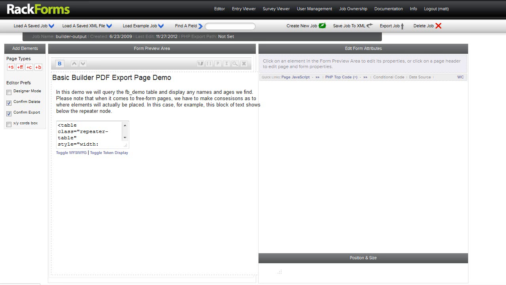PDF output is a really important part of many workflows, and RackForms is proud to support several different PDF methods. So in this video then, I just want to go over a few hints about PDF output and talk about how we actually do it in RackForms.